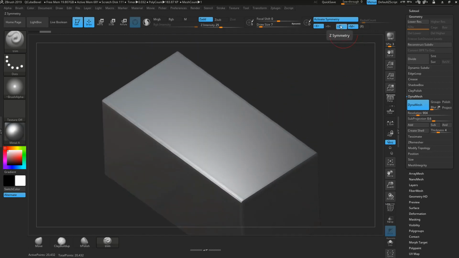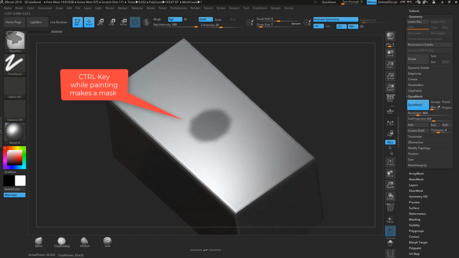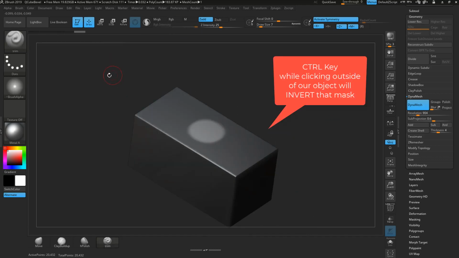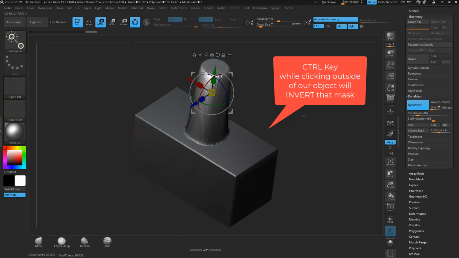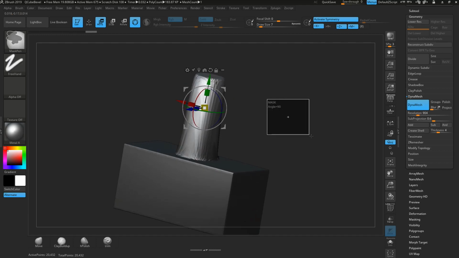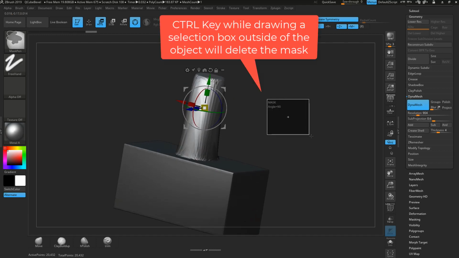I'm gonna disable the polyframe. Pressing down the Control key while painting will make a mask for us here. So let's do that, and then pressing outside of it while having Control pressed will invert that selection. Let's go to the Move tool and pull out that masked region that we have here. And then, since we still have our mask active, you want to press the Control key and draw a selection outside of our object to get rid of that mask.